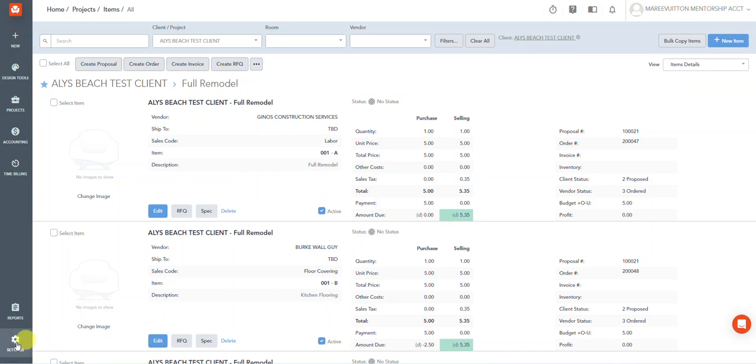Hi everyone, today we are going to go over how to set up tax locations.